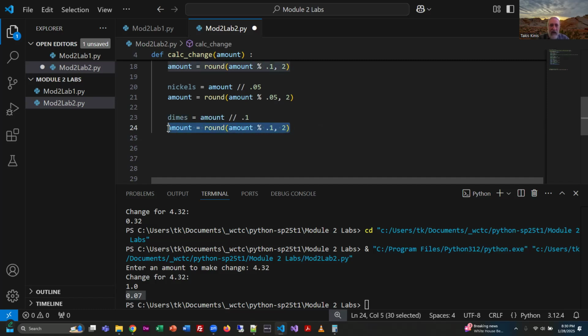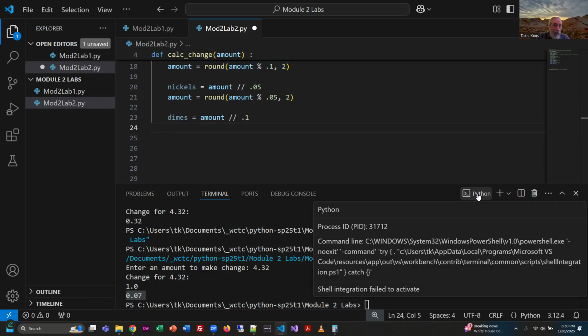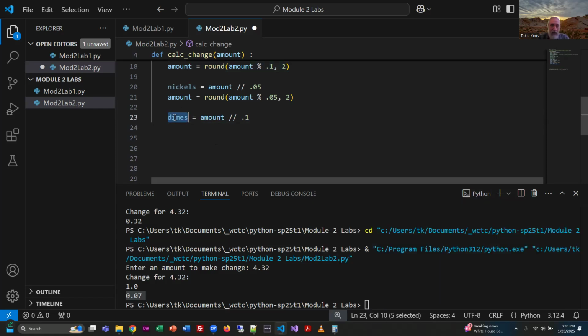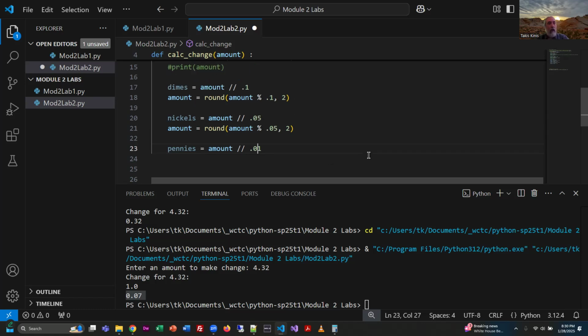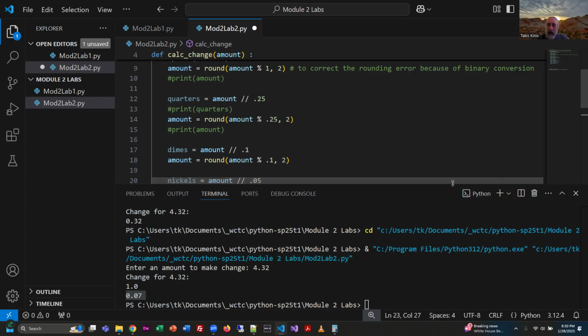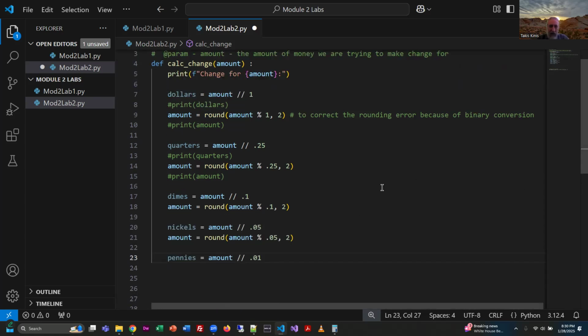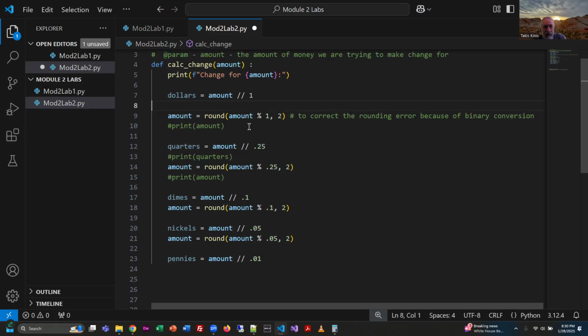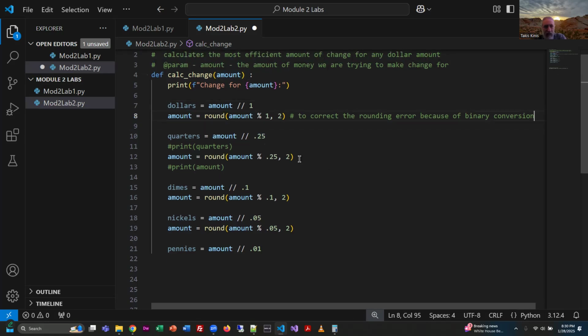And then we'll do pennies. Okay, well, here's kind of the discussion. When we did the algorithm before, with pennies, well, pennies will divide into anything, right? It doesn't matter. So we don't have to modulus that one. We just have to change that to 0.01. There's no modulus part to that equation, right? So kind of reviewing the whole thing here, I'll close the console, and then I'll blow away the comments, just to make it more concise.